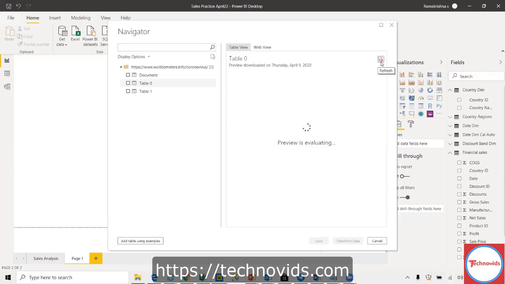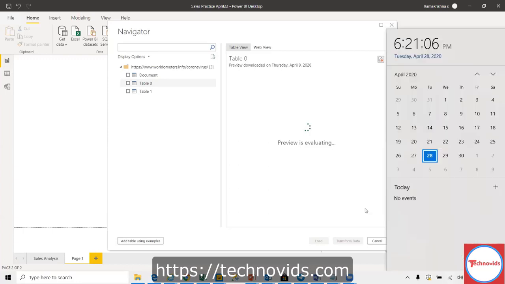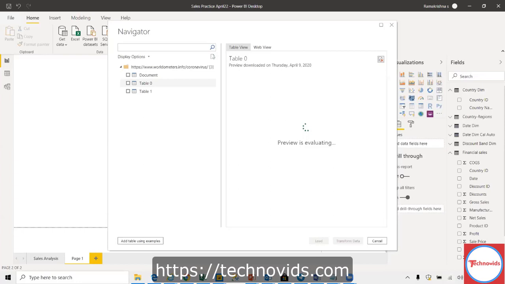It should come as 28th, I'm assuming. Thursday, April 9th. It is a bit slow because the website itself is having so much traffic, as well as the portal, I think because of so many hits. It is taking some time.